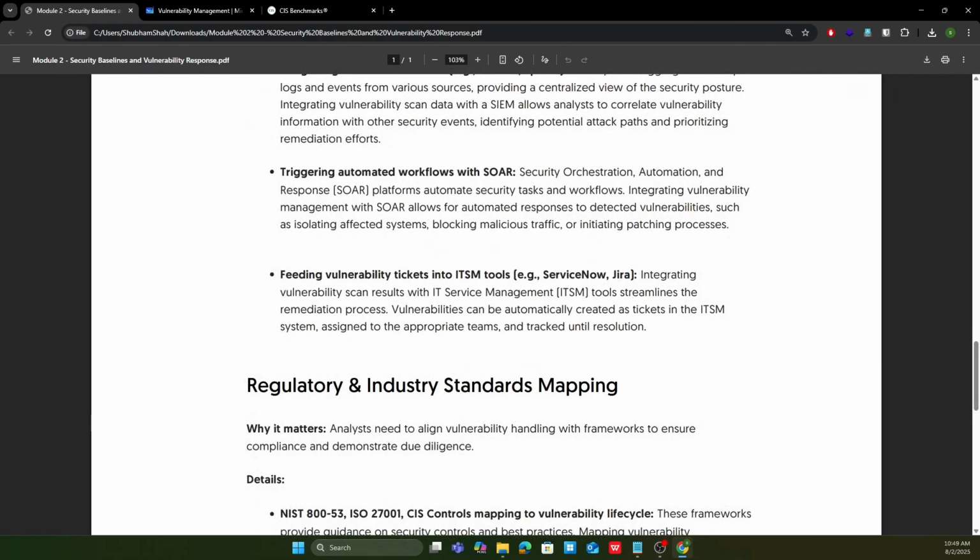And then we have something called the ITSM tool. Here we are feeding the vulnerability findings to ITSM, for example Jira or ServiceNow, so that it would automatically create tickets and help you streamline the remediation workflow, making tracking possible until the resolution is completely done. So these things we need to take care of.